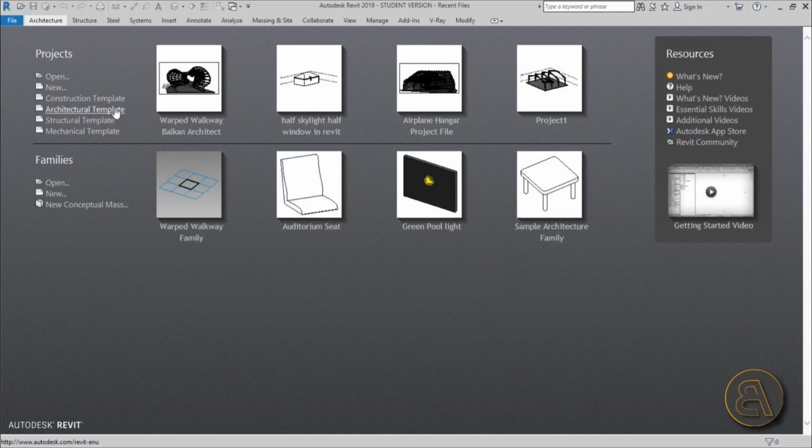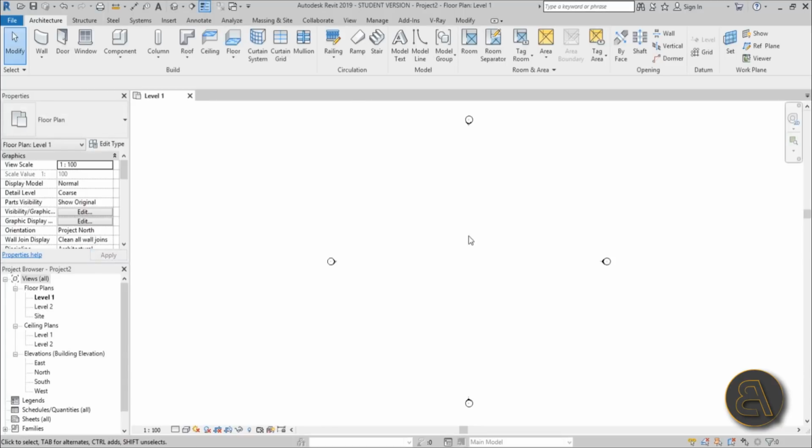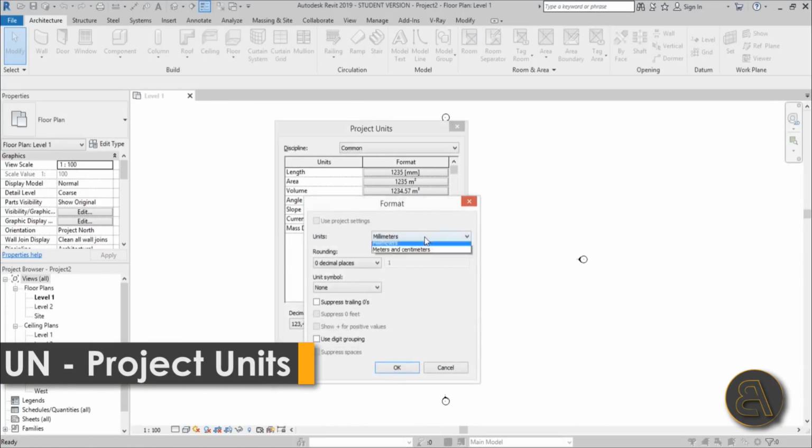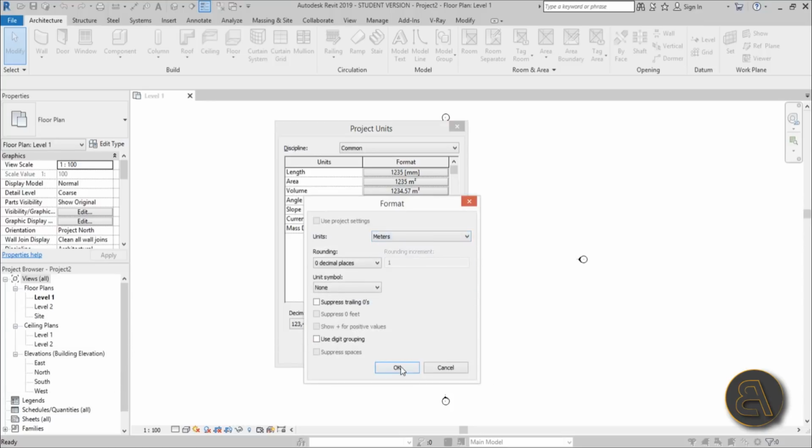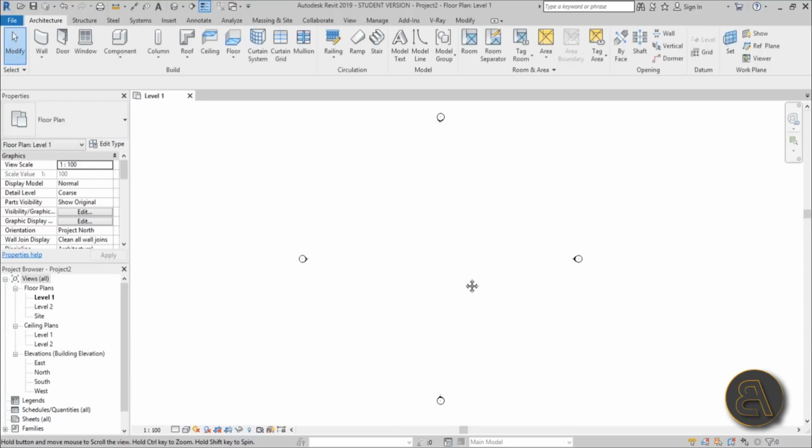So for this project, I'm just going to be using the architectural template in Revit. And first, I like to set the units, so I'm just going to set them to meters. That's just what I prefer to work in. Let's set it to OK. Okay, now let's start modeling.